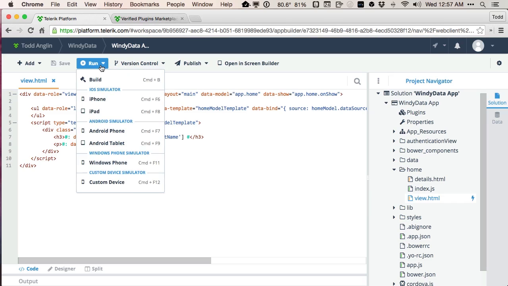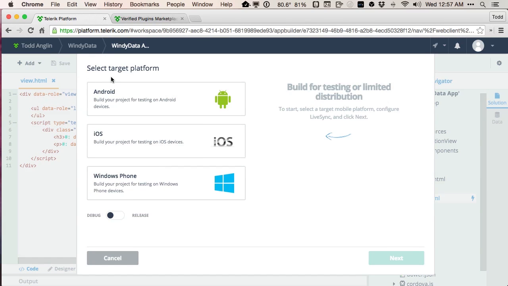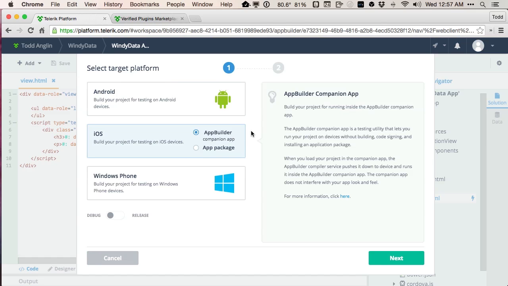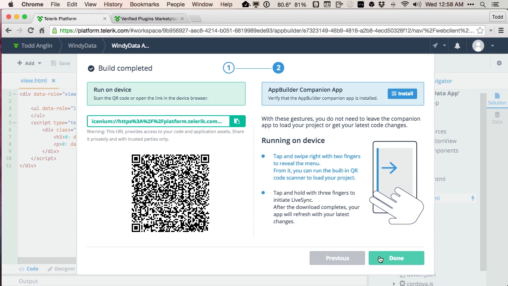And one of the neat things about a cloud-based infrastructure like Telerik Platform and App Builder is we can do that without any complex build steps or certification process by using something called the App Builder Companion Apps. These are apps available in the iOS, Android, and Windows app stores that you can download and install now. With these companion apps, we can put the app we're working on our device instantly without the need to do any complex build or anything else.